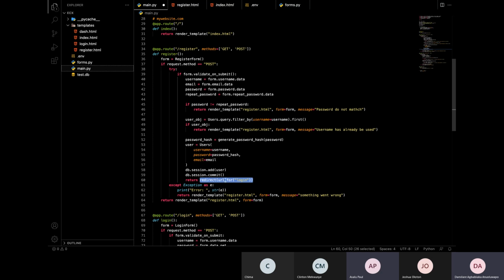And remember, url_for builds a URL based on the function we pass it, and the function here, the login function, it would create a URL for it. So simply after registration, it links you directly to the login page.